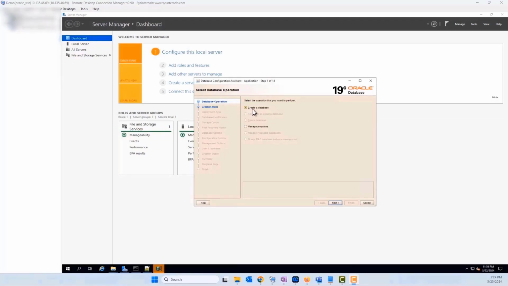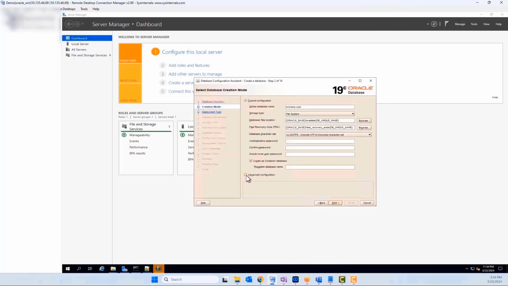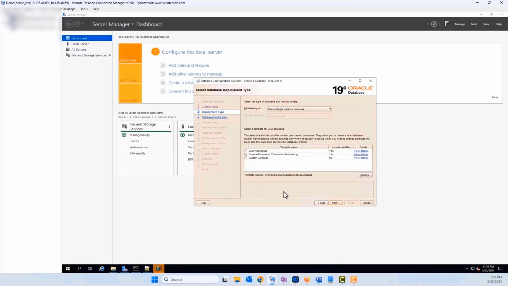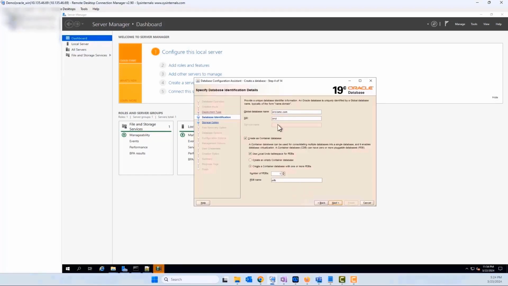Go ahead with the first option to create a database and click Next. Click on Advanced Configuration and Next. Here we are going to go ahead with the default settings. So the database type is Oracle Single Instance Database and the template name is General Purpose or Transaction Processing. Click Next. Here you specify the name of the database.